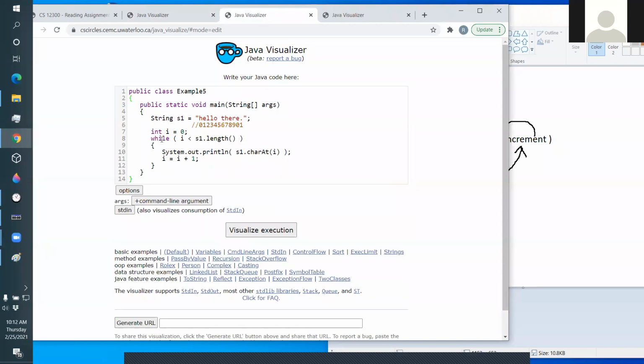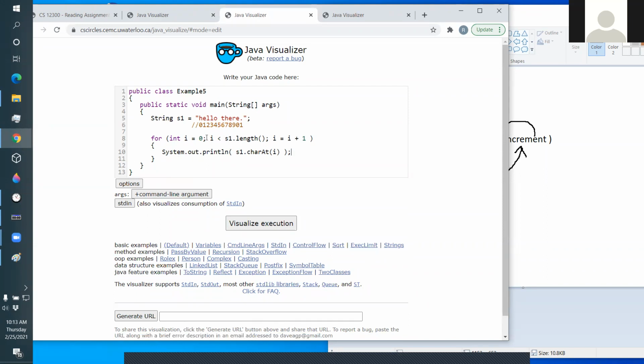But this one, now I change the word while to for, take this part here, move it from there into there, and take this part here and move it from there over to here. And now it's a for loop. And now it's easier to read. I'm going to step the index variable from the beginning of the string up to the end of the string. And I'm going to step by 1.